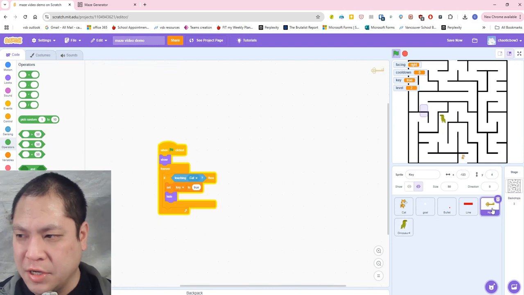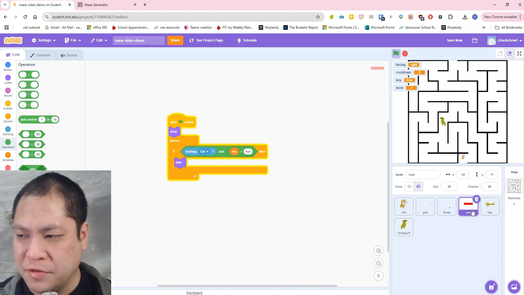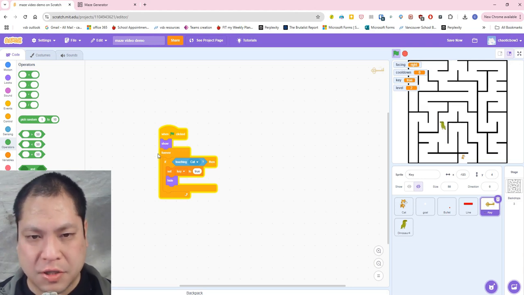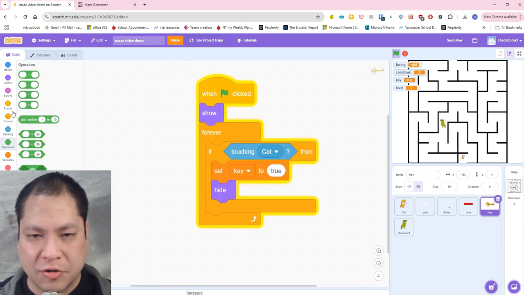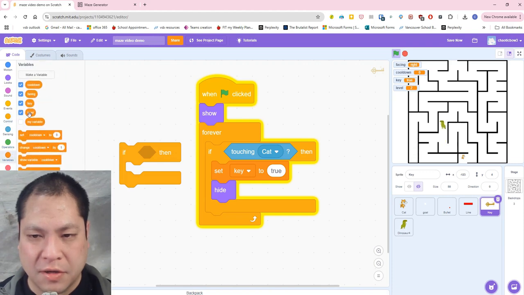So the key. These ones, the key and the line, are much simpler because I guess we don't have to move them. We just have them stay in one place. And so let's just go get our control, and we're going to have if level equals 1.